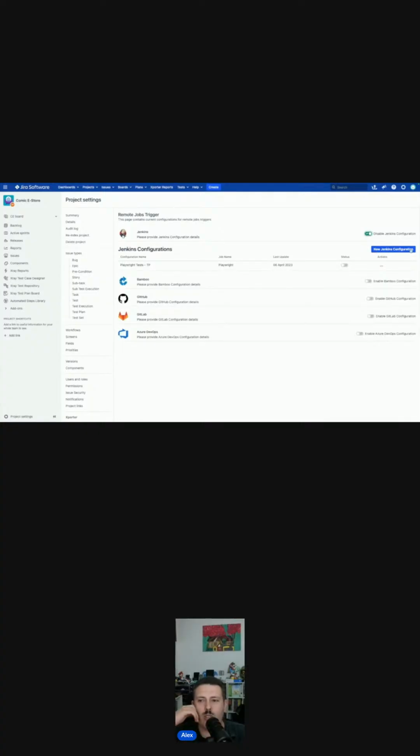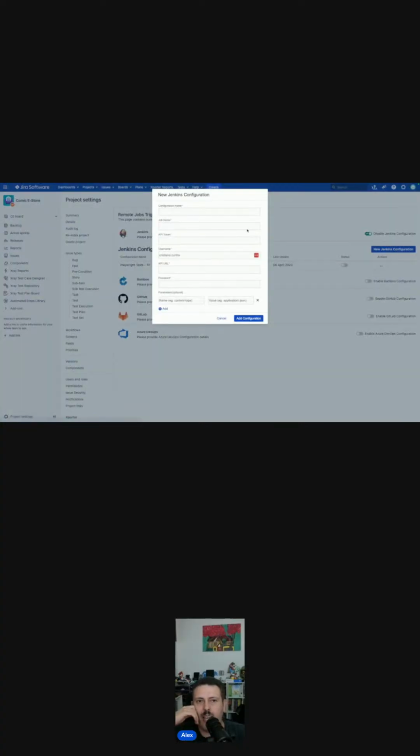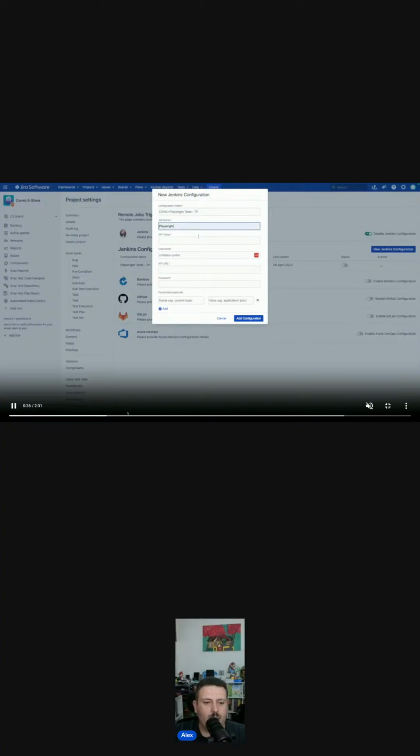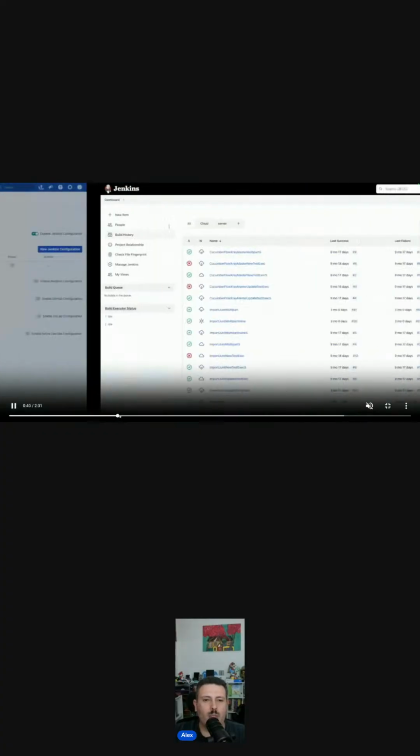We'll click on the new Jenkins configuration button, and then we're going to give it a name. And so again, you're going to want to fill it out the way we just saw in that example. So you fill out the name, you fill out all the options that are in here, right? The job name, the API token. Well, I fast forwarded too much, right? You put everything in there.